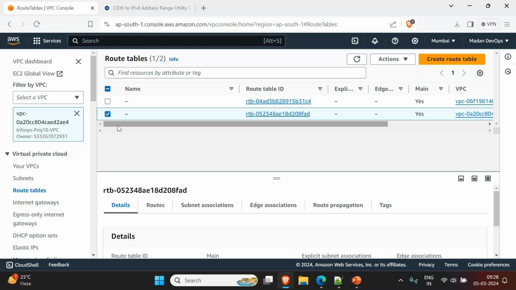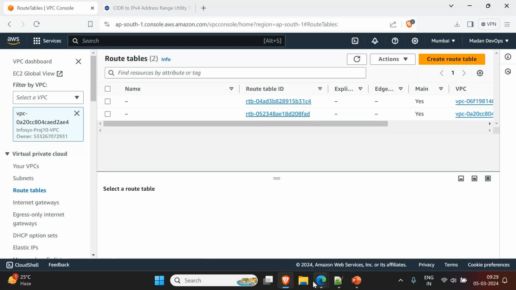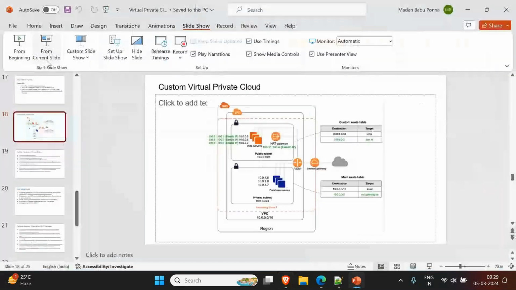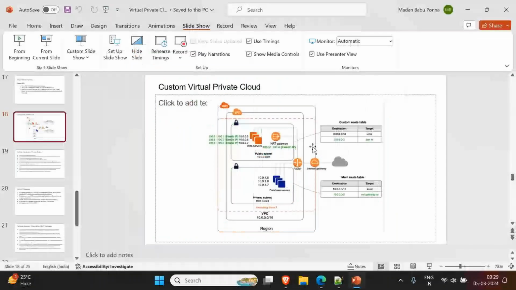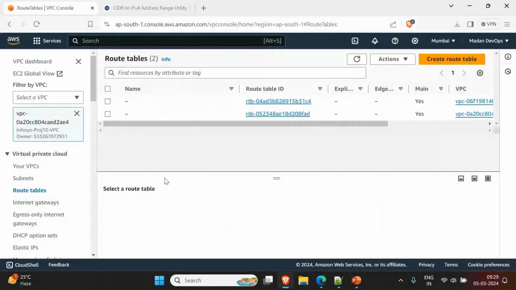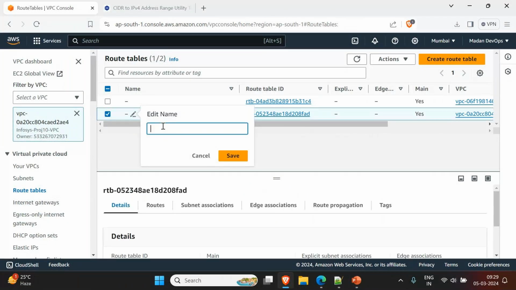Anyway, that is done now. This is ready now. As per this diagram, because it's a main route table, I will give some name to this route table, because we are going to associate the private subnet to this route table. I will give some name like private route table, so that after that I will create two subnets, and then I will associate this private subnet to this private route table. So I will rename it, private route table, something like that. Save.